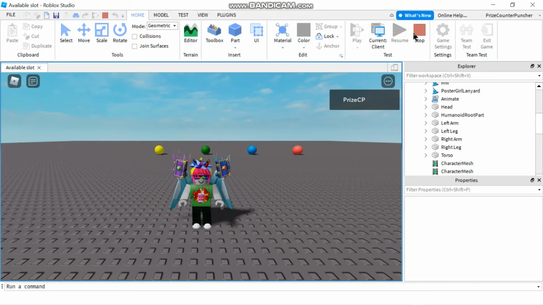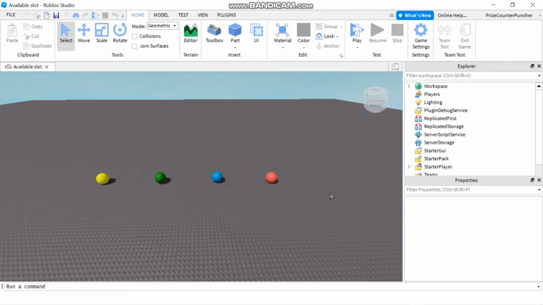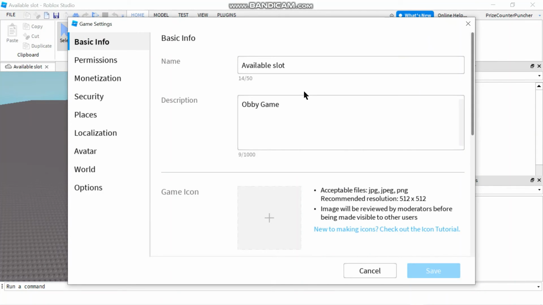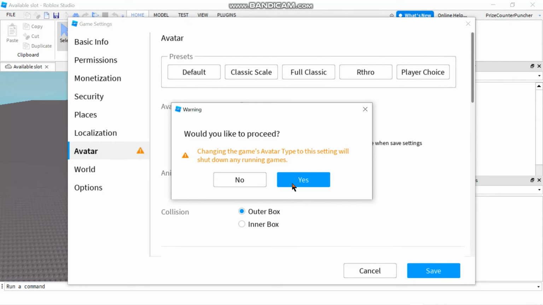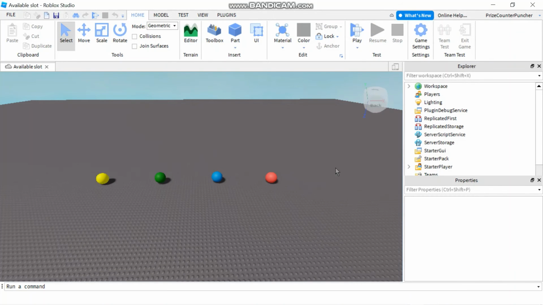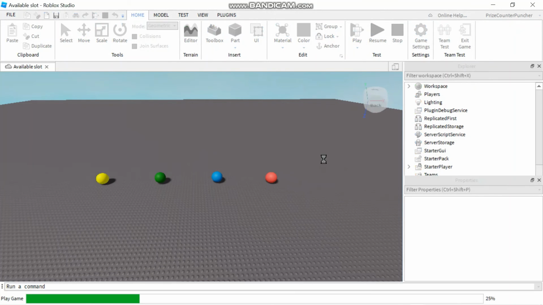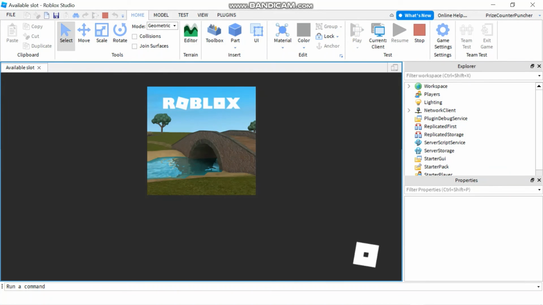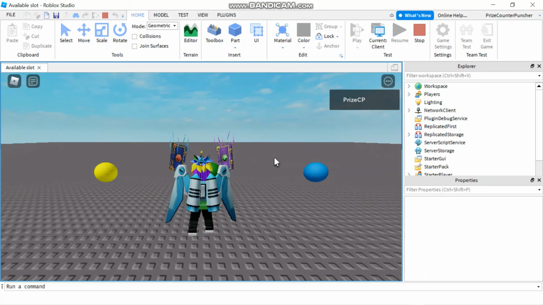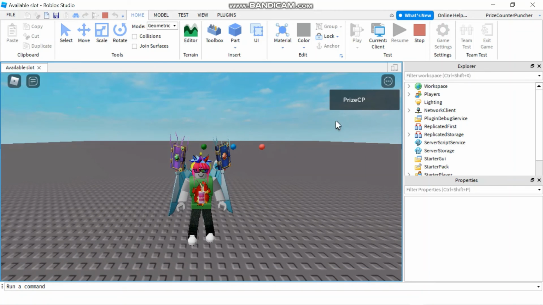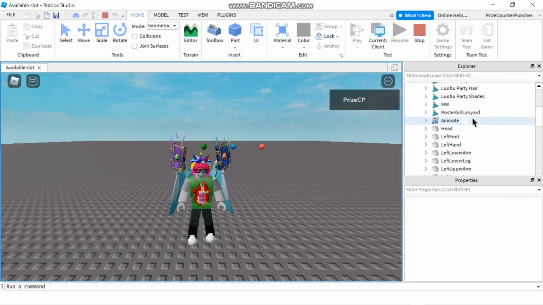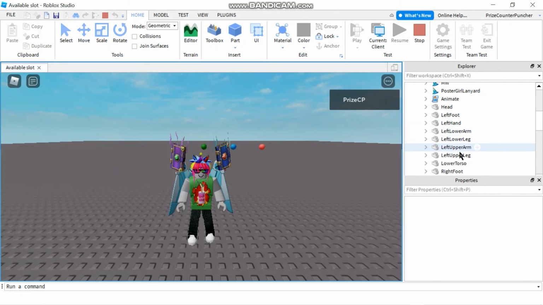Now let's go back and change to the R15. So we're gonna go to Game Setting, Avatar, R15, Save, just click Yes here, and let's play the game again. And now if I run, you can see my elbows and my legs are moving at the joints. And if we open up the workspace, open up my character, you can see that there are a lot more parts. There should be altogether 15 parts.